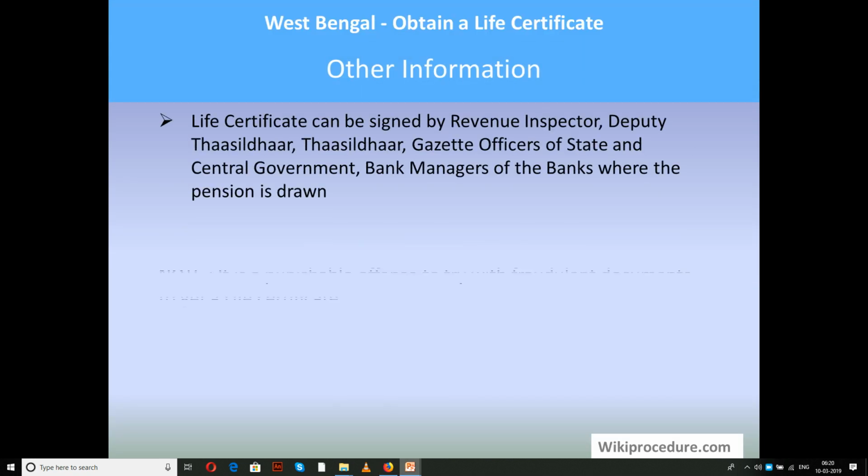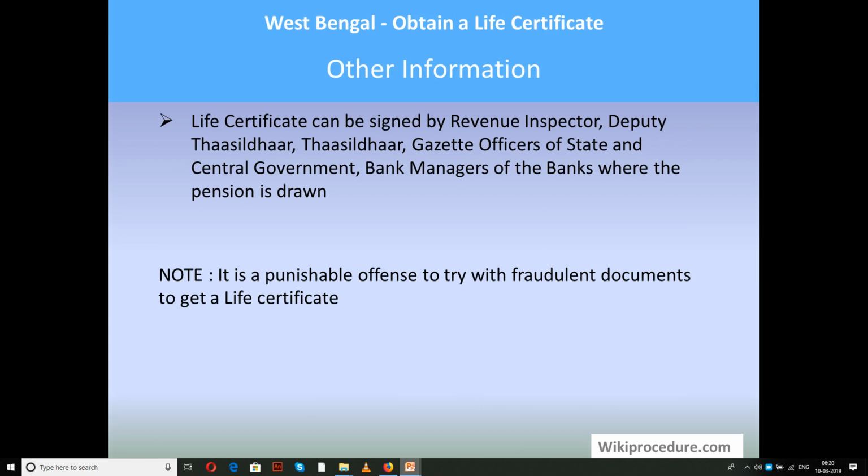Other information: a life certificate can be signed by a Revenue Inspector, Deputy Tahsildar, gazetted officer of State and Central Government, or the bank manager of the bank where the person's pension is drawn. Note: it is a punishable offence to try to get a life certificate with fraudulent documents.